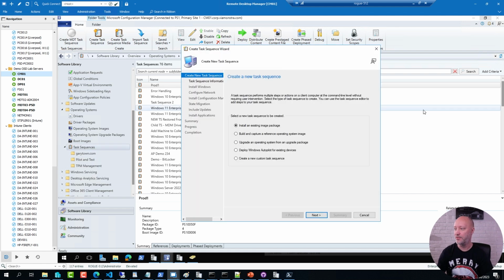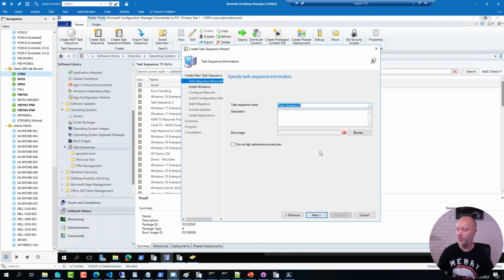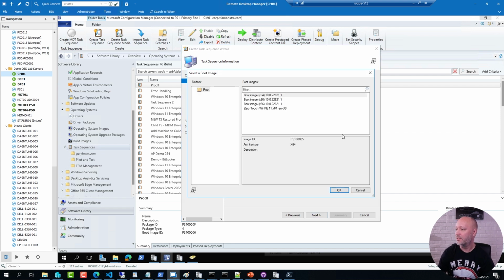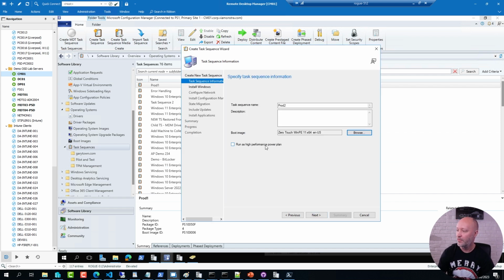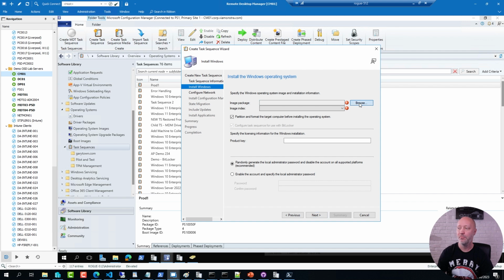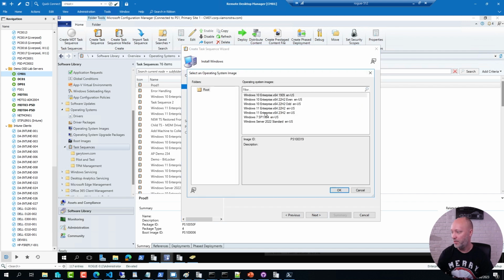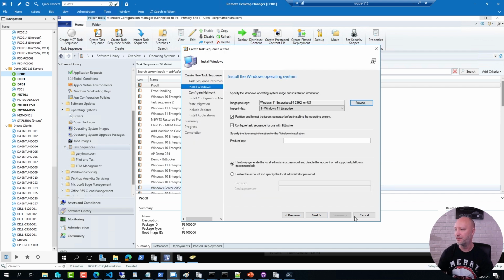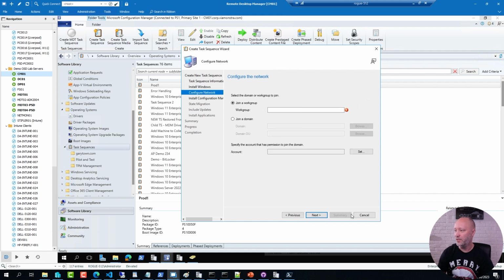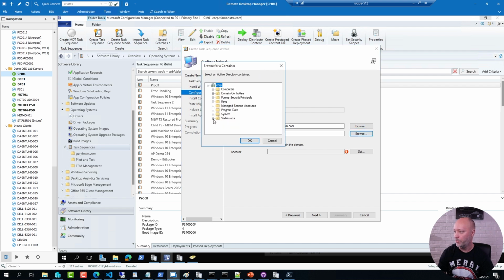Create task sequence, use an image, give it a clever name, give it a boot image, and always run as high performance plan. Recommend doing that. Pick an image. I'm gonna pick my Windows 11 image here. Gonna continue. Gonna join it to a domain. And gonna pick an OU in that domain.